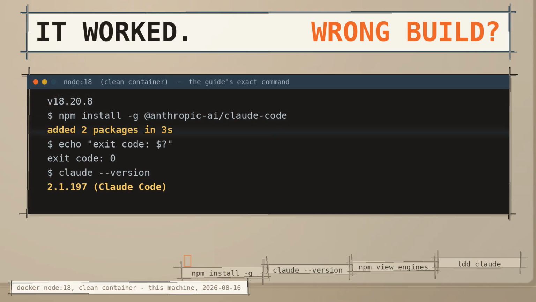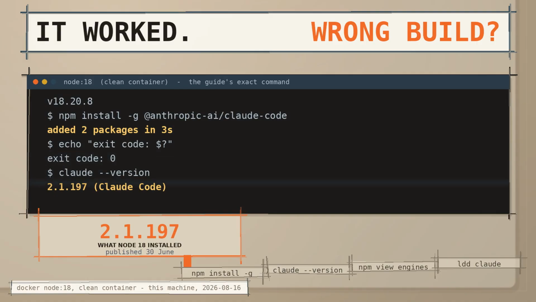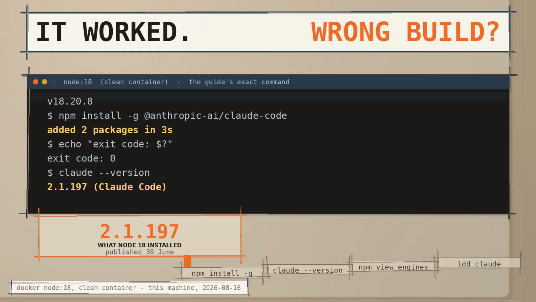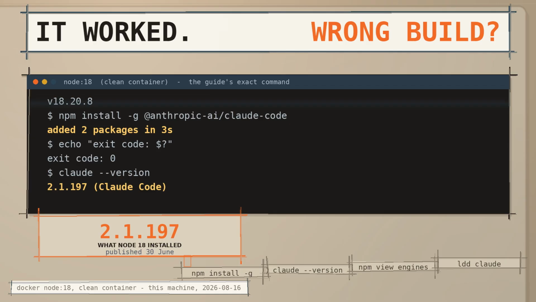NPM said it worked. It installed a build 47 days old. There was no error and no warning on screen, just a cheerful little line saying 2 packages had been added, which meant that if you follow the beginner guide to install this, you are very likely running an older build than the one you think you have.